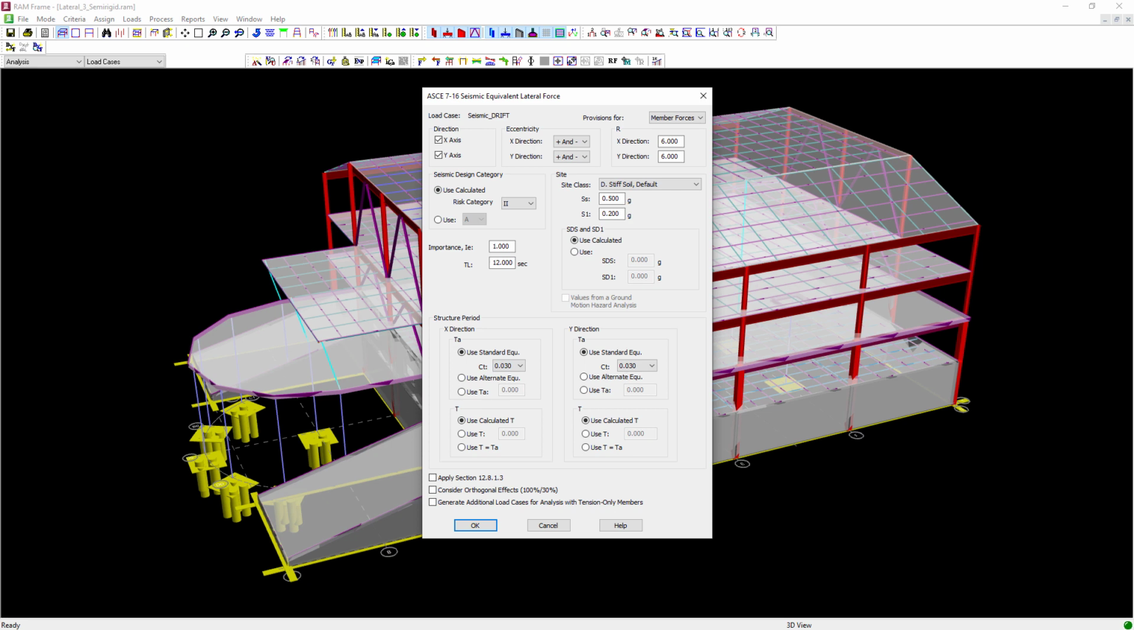Now, once within this dialog, you're going to enter all of your code parameters as you would for any other seismic load case. You're going to coordinate these with your code requirements and your structure location. Now let's go ahead and take a look at the structural period information that's specified in this dialog. In RAM Frame, the fundamental period of the structure can either be calculated from an eigenvalue analysis, you can enter a user-specified period, or use the approximate fundamental period as defined in the ASCE 7, section 12.8.2.1.